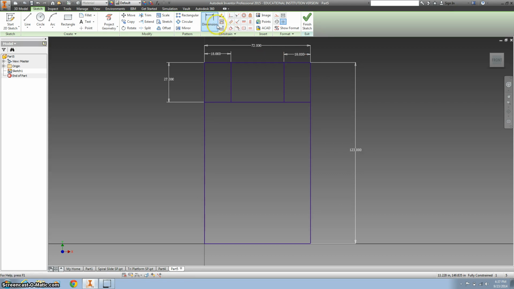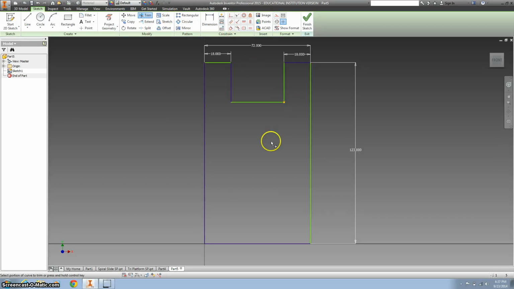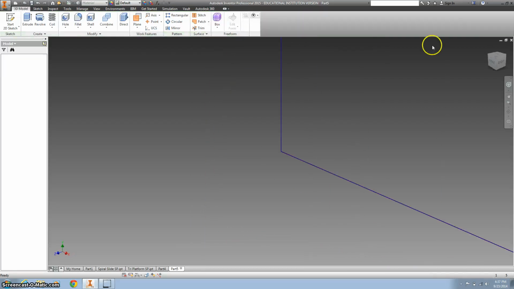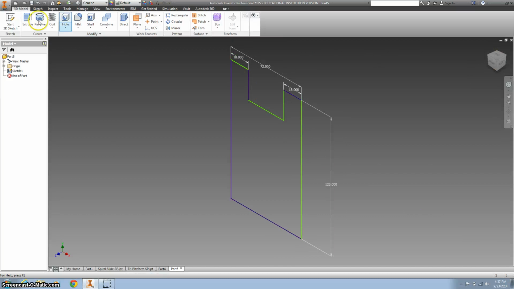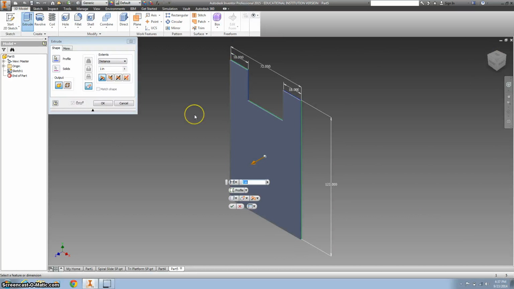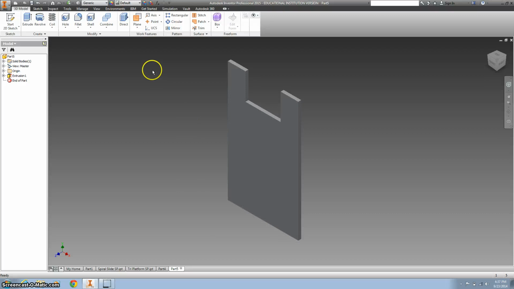Now I want to trim away some excess. So I'm going to trim that, take that away, take that away, and we've got some parts that are all together. Okay, so let's finish this sketch. Hit my Home button and try to extrude it 3 inches. All right, so far so good.